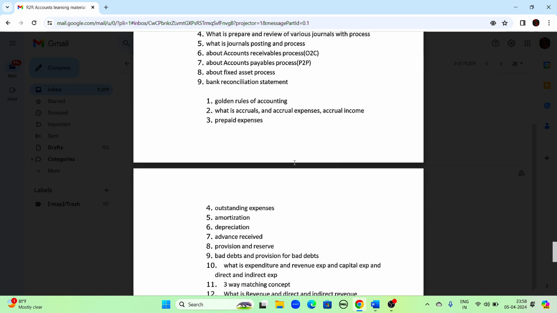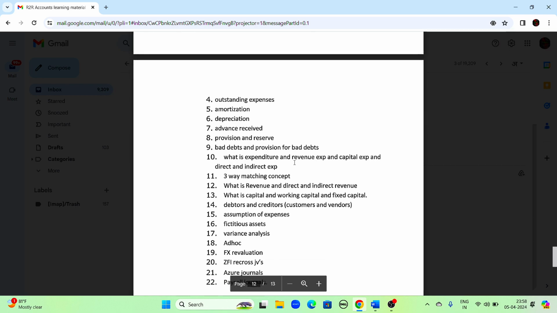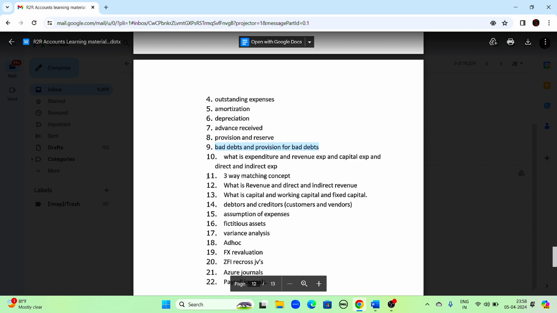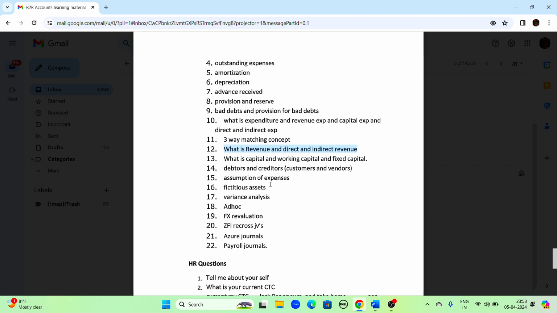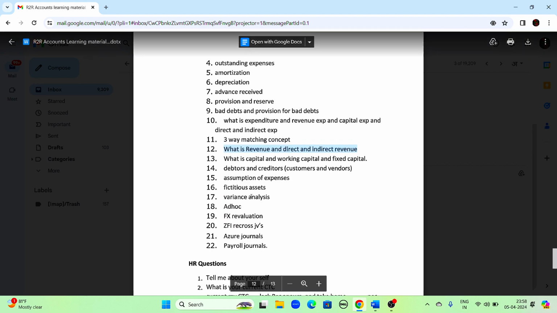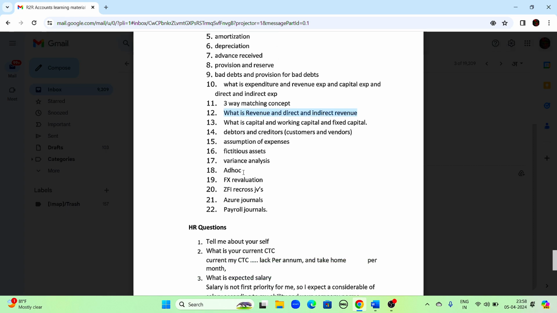And prepaid expenses, amortization, depreciation, bad debts, and revenue. What is revenue and direct and indirect revenue? What is fictitious assets? Variance analysis. So these are the things which have been added. So based on each and every company, you might get different questions.